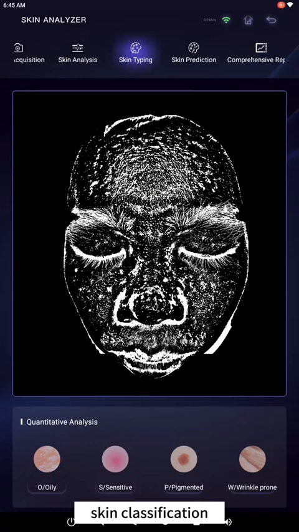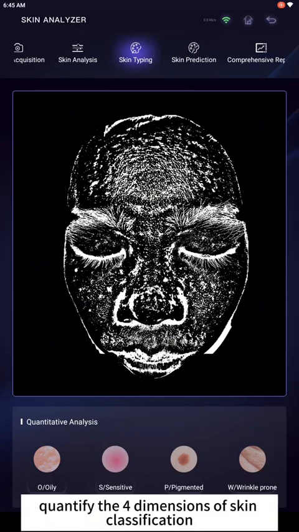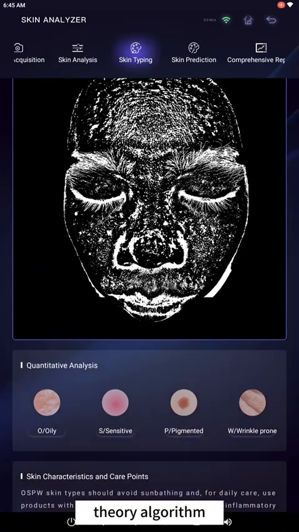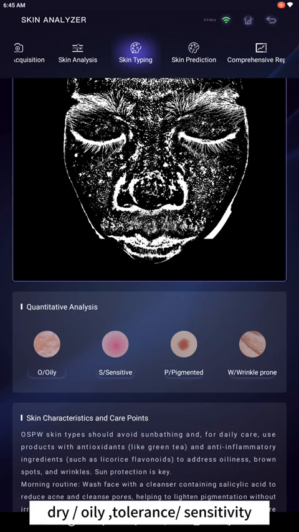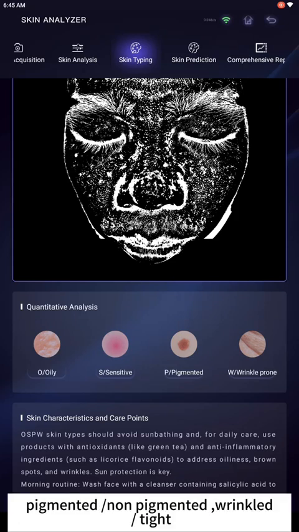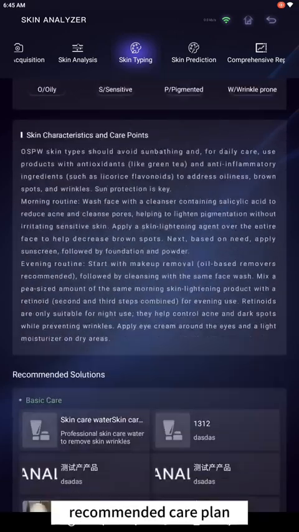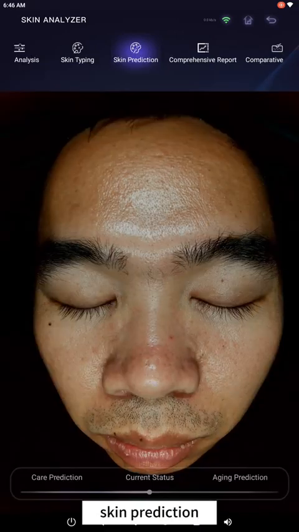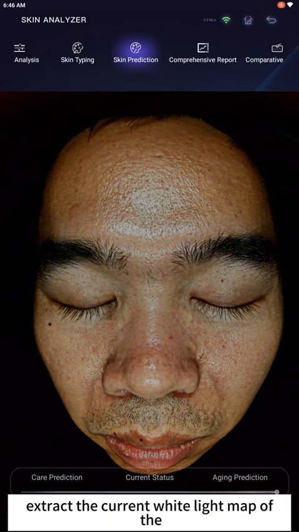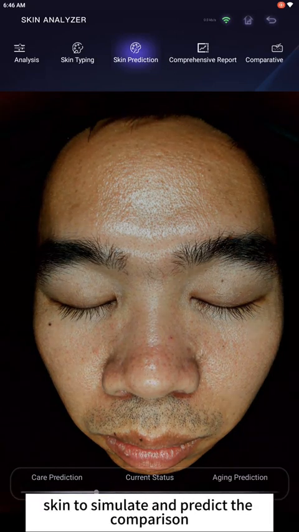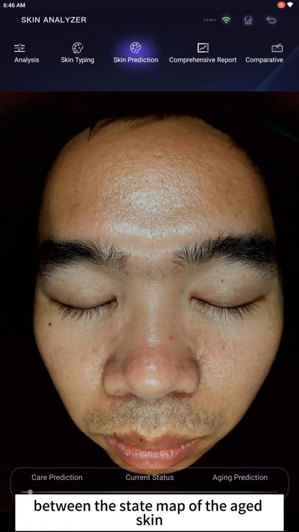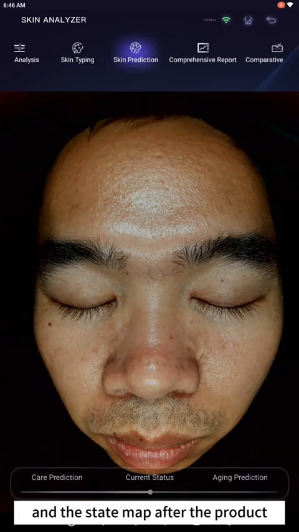Skin classification. Bauman's skin classification is adopted to accurately quantify the 4 dimensions of skin classification through professional skin theory algorithm: dry/oily, tolerance/sensitivity, pigmented/non-pigmented, wrinkled/tight. Key points of skin care, recommended care plan. Skin prediction. Extract the current white light map of the skin to simulate and predict the comparison between the state map of the aged skin and the state map after the product.